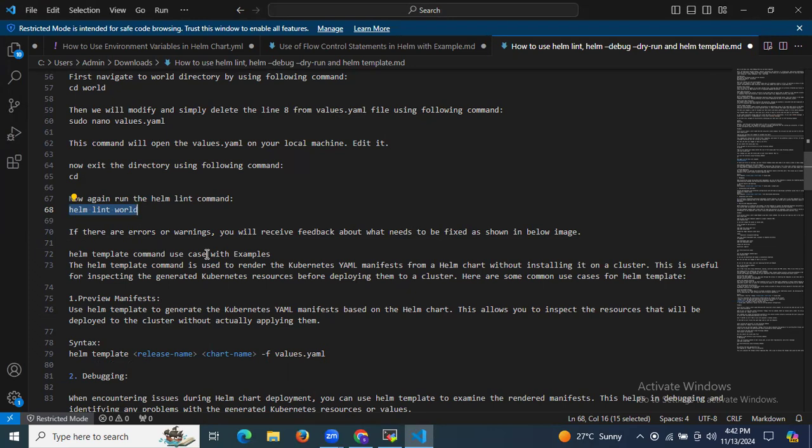So first is preview manifest. In this preview manifest, use Helm template to generate a Kubernetes YAML manifest based on the Helm chart, and this allows you to inspect the resources that will be deployed to a cluster without actually applying them. So in syntax, as you can see, helm template, release name, then your chart name, -f, values.yaml file. That's the preview manifest.